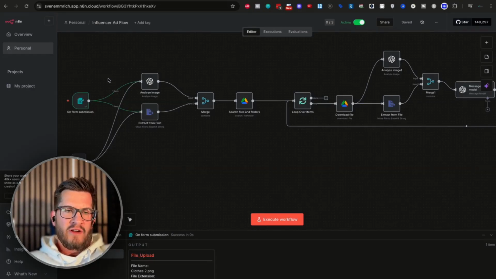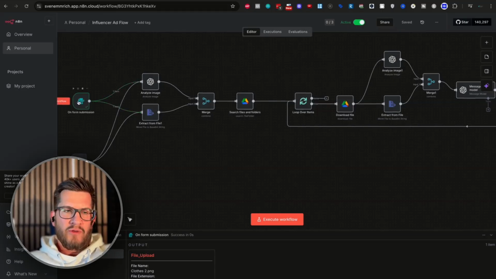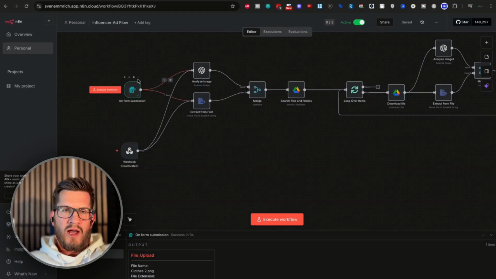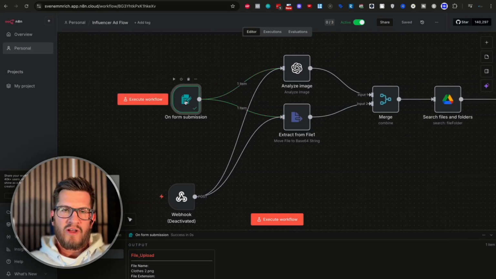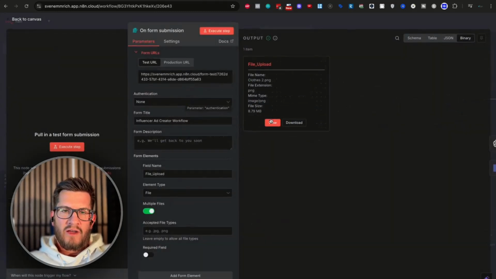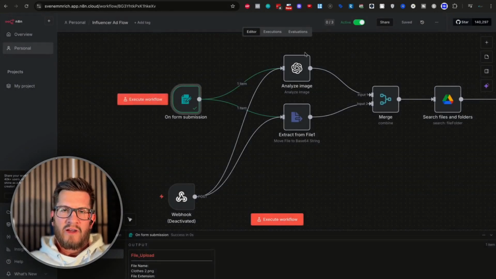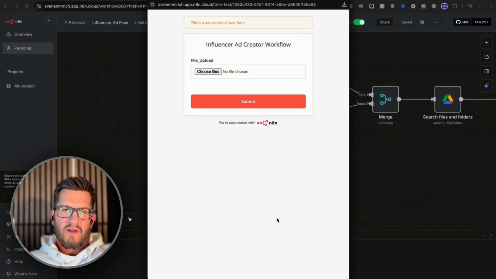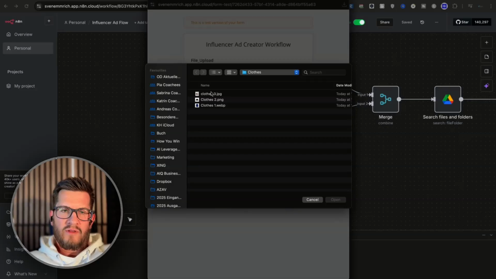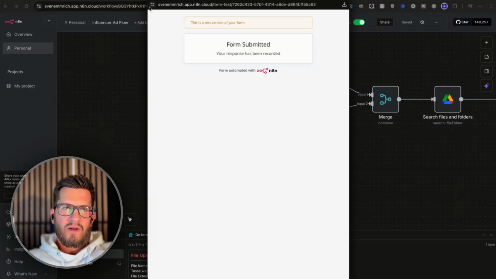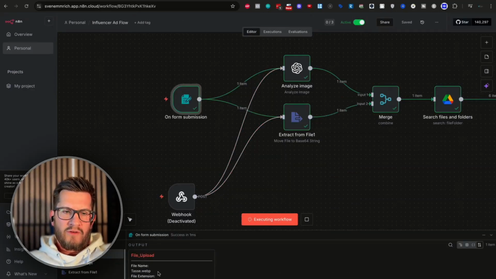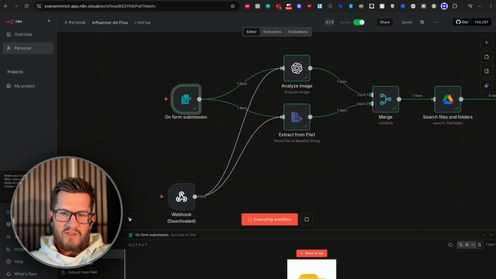In this case, we start with an on form submission where we upload the image to n8n first of all, for example, of a hat. But let's actually do that and show you how it works. Let's click on the execute workflow button, and then use one of the nicest gadgets I could find, which is a Lego cup. So the cup looks like this.